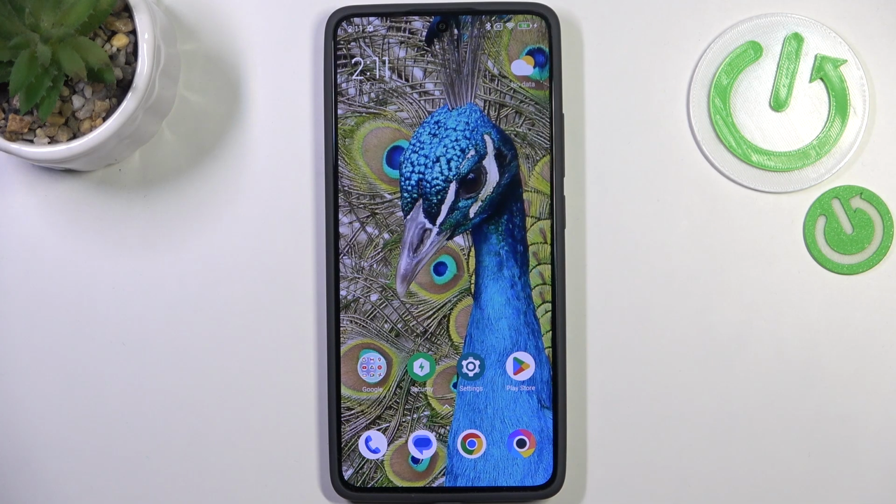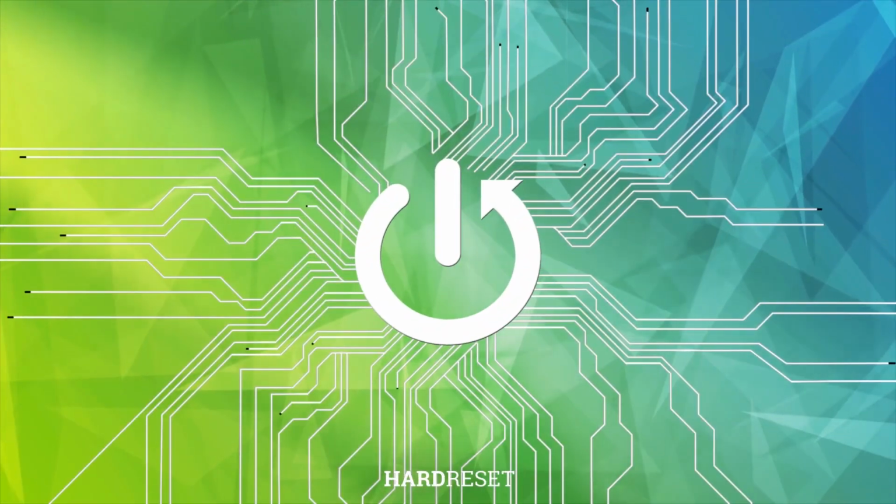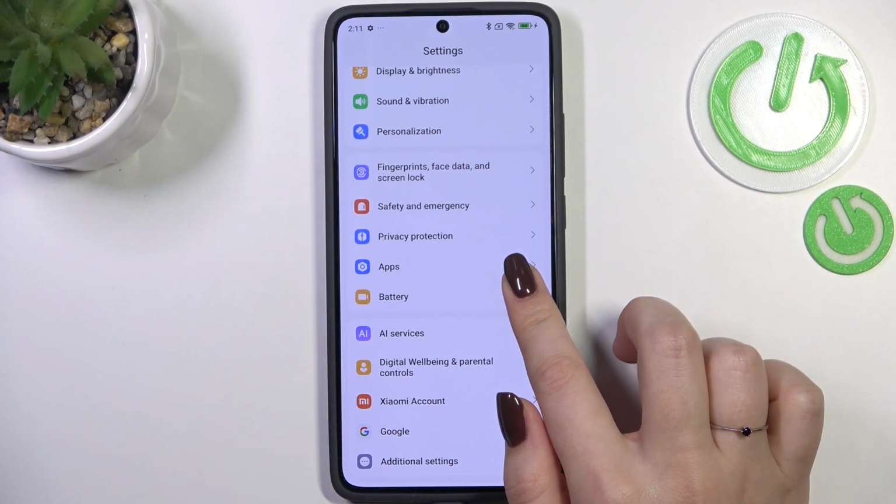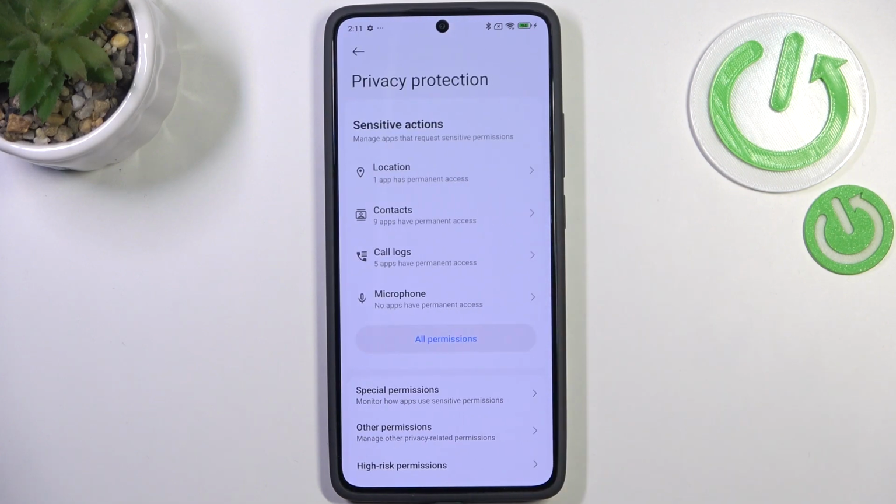Hi everyone, in front of me I've got Redmi 4 Turbo, and let me share with you how to allow unknown sources on this device. So let's start with opening the settings, and here we have to scroll and find privacy protection.